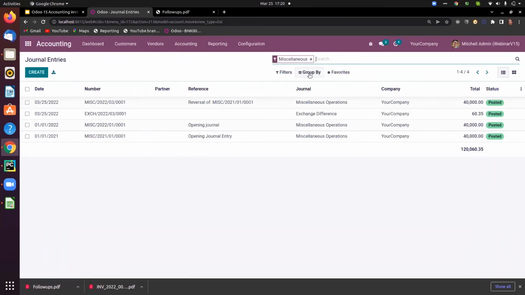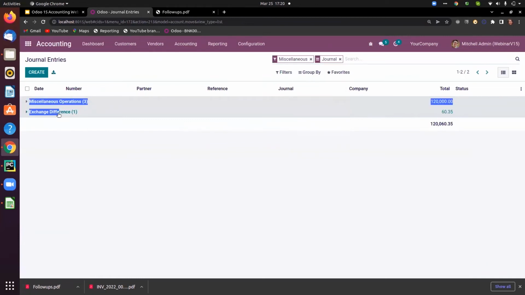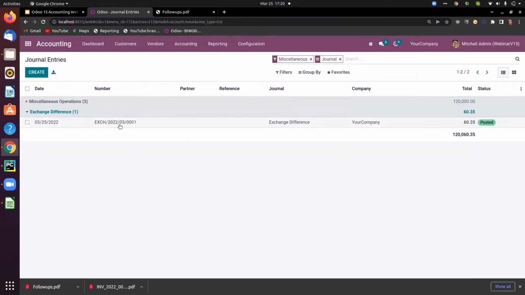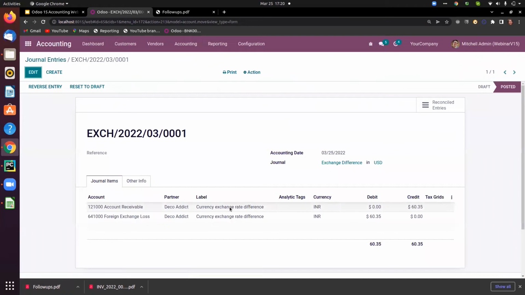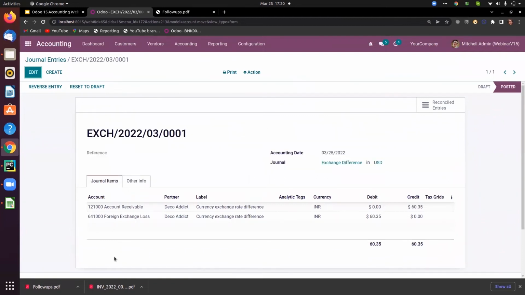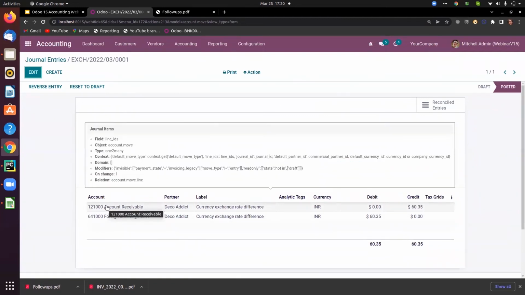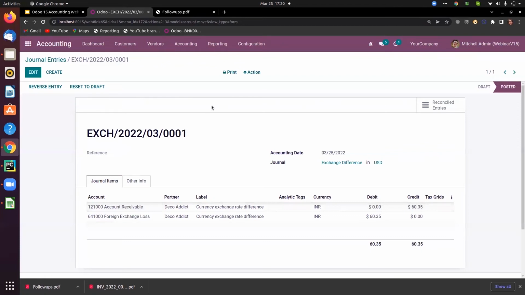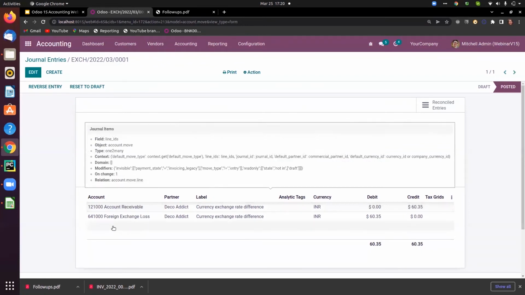With the miscellaneous journal, grouped by journal, I can see the entry for the exchange difference, where you can find the difference of that amount. And in the ledger posting, against the account receivable, there will be an exchange difference loss, which means the exchange difference created a loss for the company. So that will be recorded in the loss account.